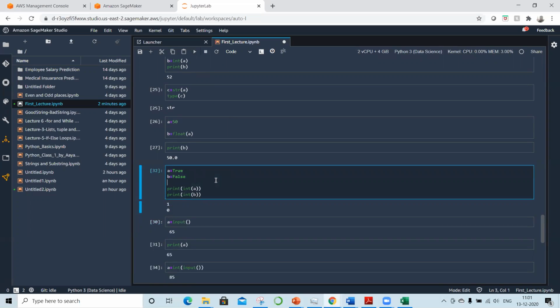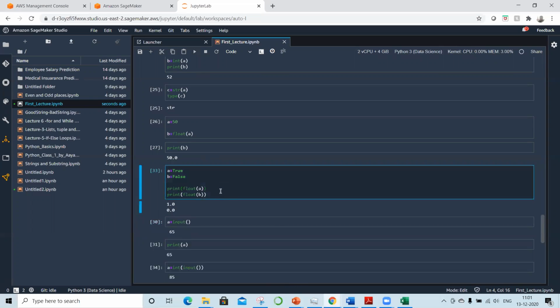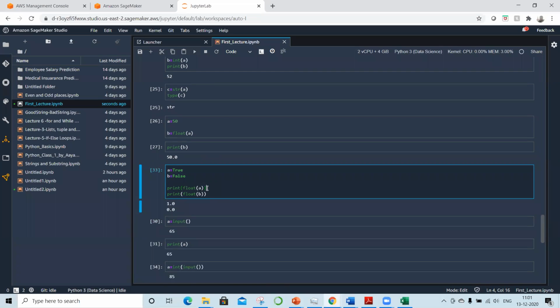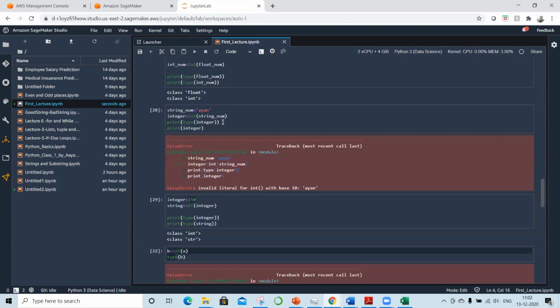So a Boolean value can be transformed into an integer, but can it be transformed into a float? Let's see. So if you run this, as you can see, a Boolean value can be typecasted to an integer and a float. Okay. So the Boolean can be typecasted to integer, float, and string. Integer and floats can be typecasted to strings. Strings with numerical characters alone can be transformed into integer and float, but strings with alphabet characters or symbols cannot be converted to integers.